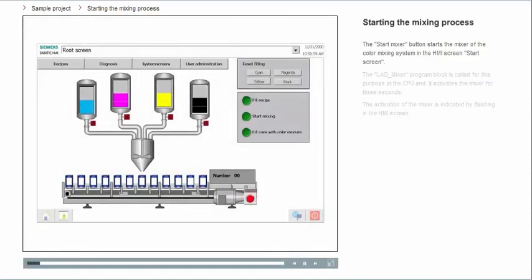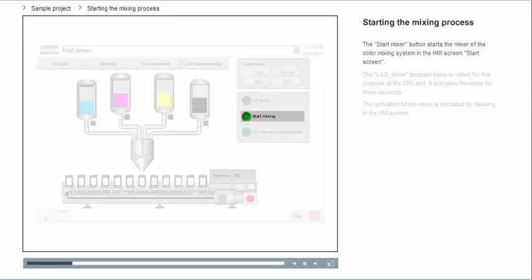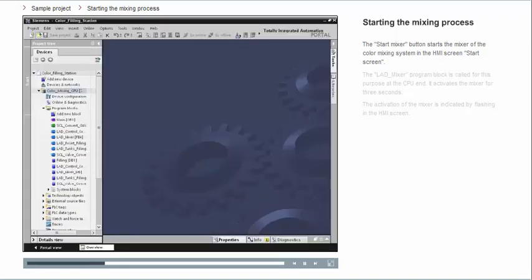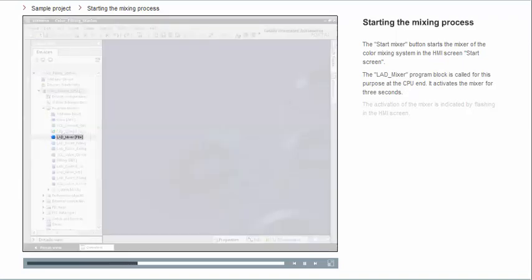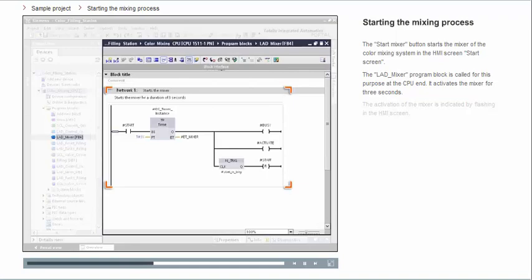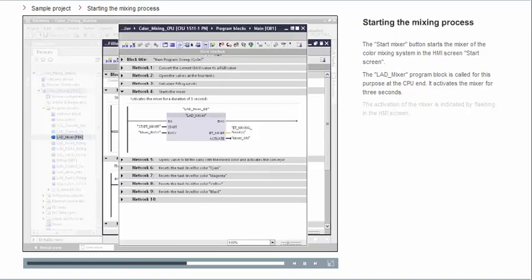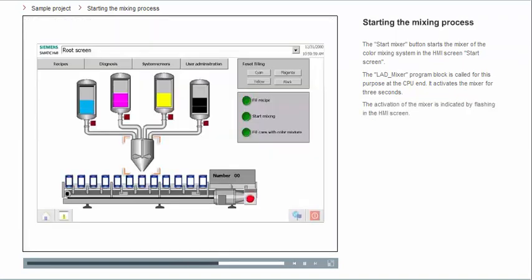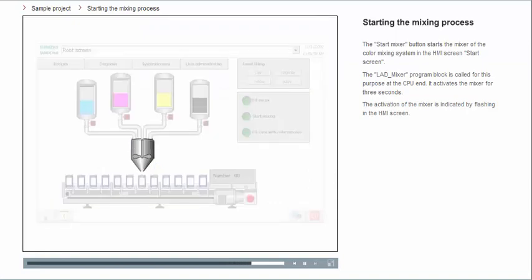The Start Mixer button starts the mixer of the color mixing system in the HMI screen Start screen. The LAD mixer program block is called for this purpose at the CPU end. It activates the mixer for 3 seconds. The activation of the mixer is indicated by flashing in the HMI screen.